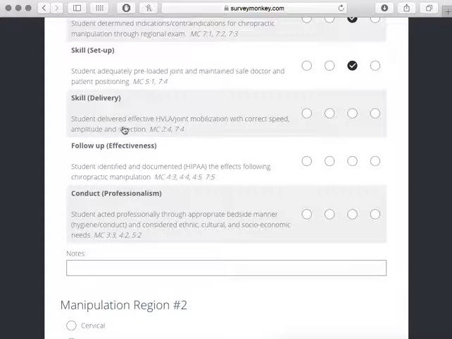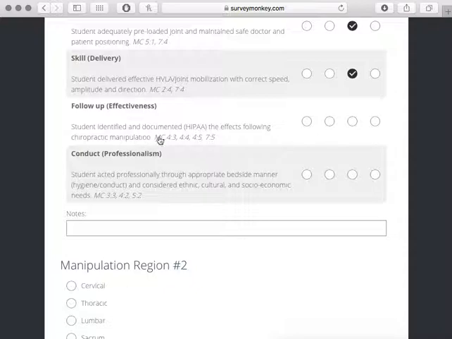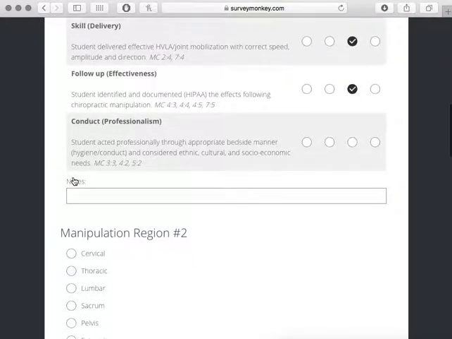Skill delivery. Student delivered effective HVLA or joint mobilization with correct speed, amplitude, and direction. Follow-up or effectiveness. The student identified and documented, keeping HIPAA in considerations, the effects following chiropractic manipulation. Lastly is conduct and professionalism. The student acted professionally through appropriate bedside manner, hygiene and conduct, and considered ethnic, cultural, and socioeconomic needs. Here, let's say that I saw the student do the adjustment and their right hand was faster than their left hand.